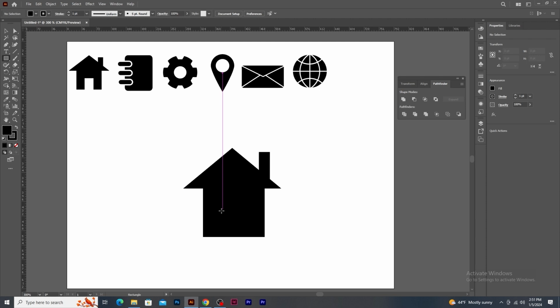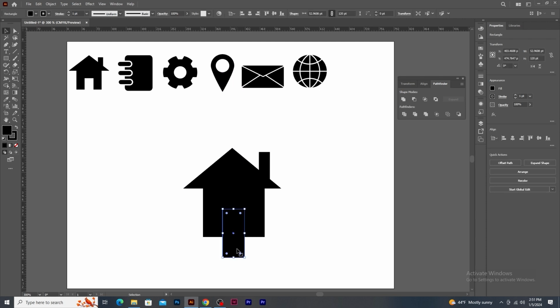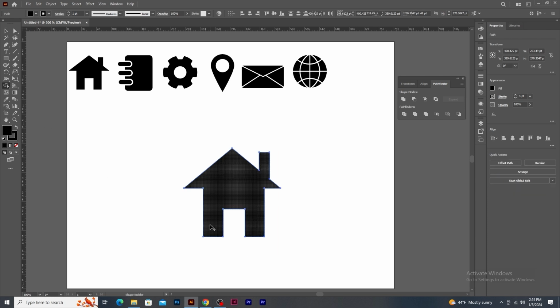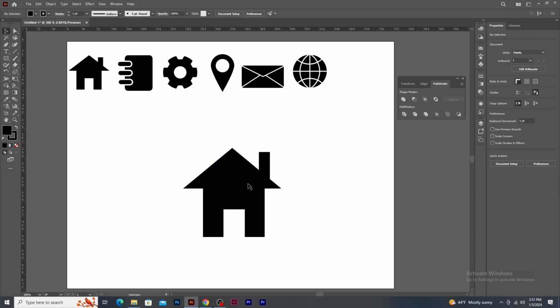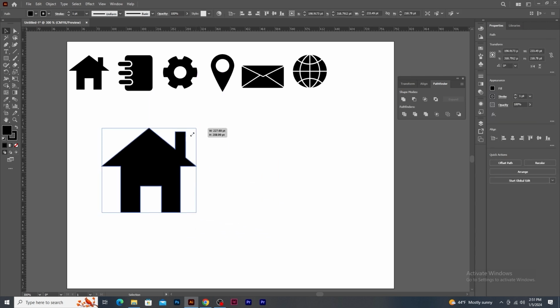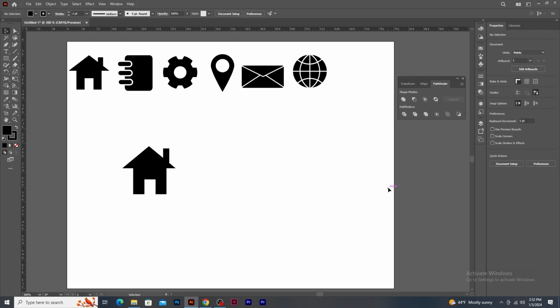Now to make a door, create a rectangle and place it in the center. Select the shapes. Using Shape Builder tool, press Alt, click and drag the mouse over the rectangle just like this. See, home icon is ready just using Shape Builder tool. Now I hope you all have come to know how to use Shape Builder tool. It's very easy and not that complex.